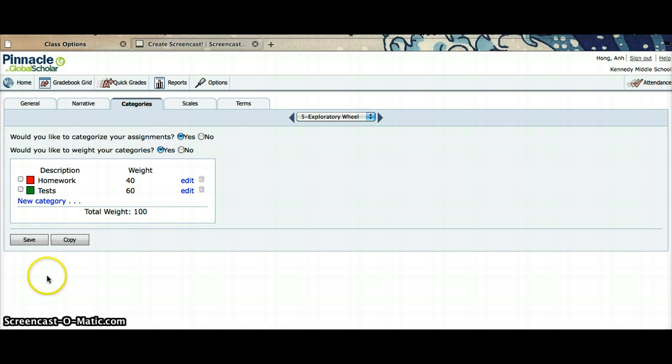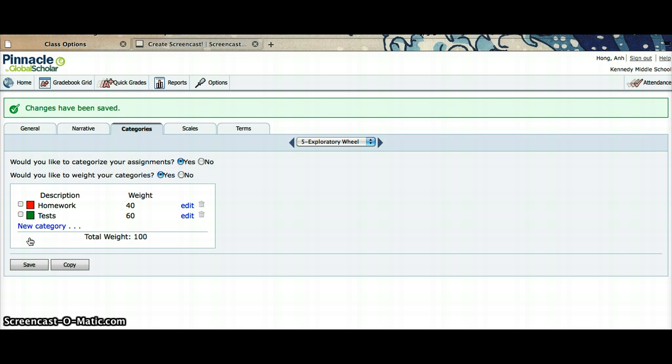So before you save your categories, you want to make sure that the total weight here adds up to 100% and that you have different colors for each of your categories, and click Save. You know your categories will be saved when it says changes have been saved at the top.